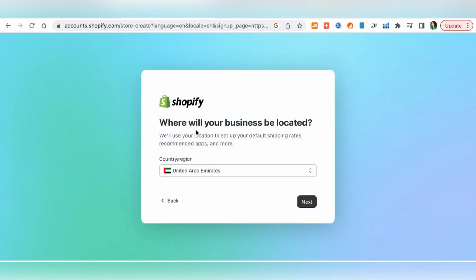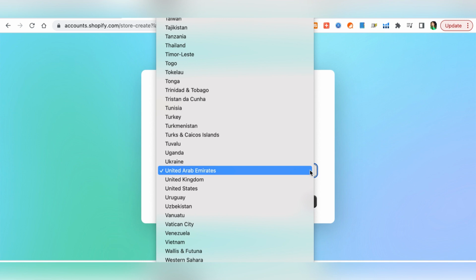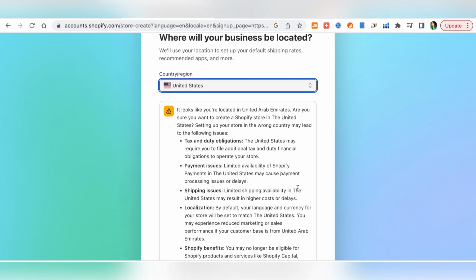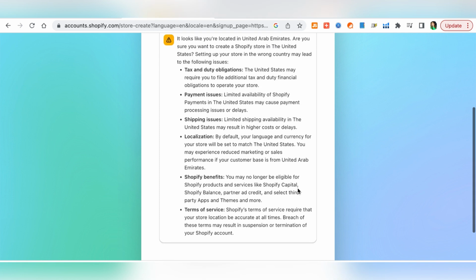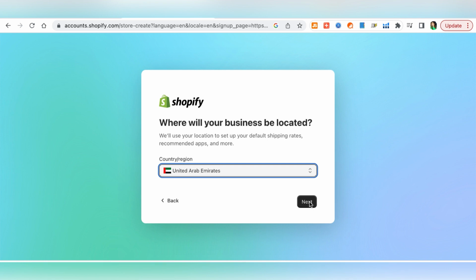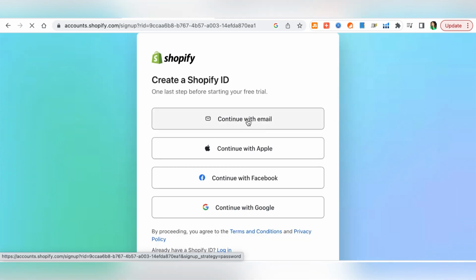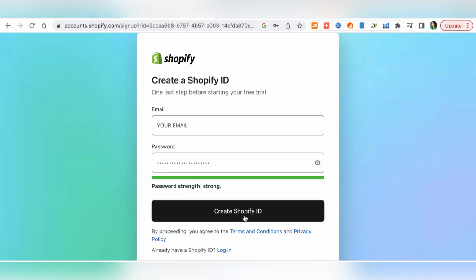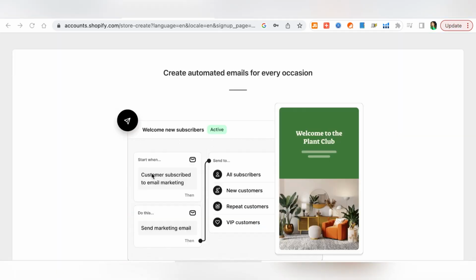Then they're asking where is your business located. I'm in the United Arab Emirates. I'm going to select that. If you select a different country location, then you will not have all the features available, and also Shopify doesn't really like it, and that's exactly what's written here. Now next we're going to use the continue with email option, and then we are going to use the email that we have just created and sign up with Shopify.